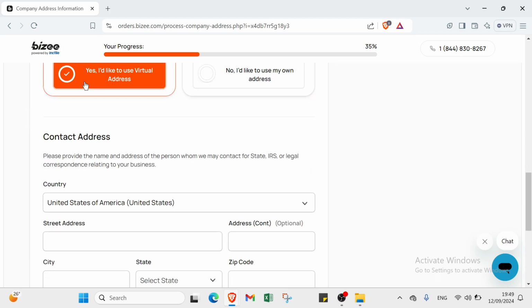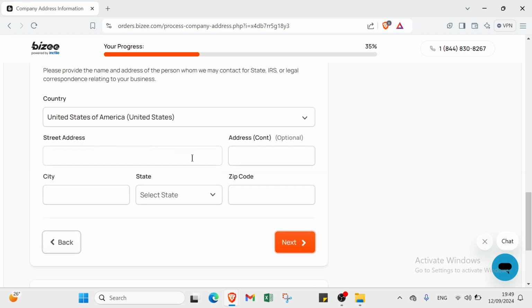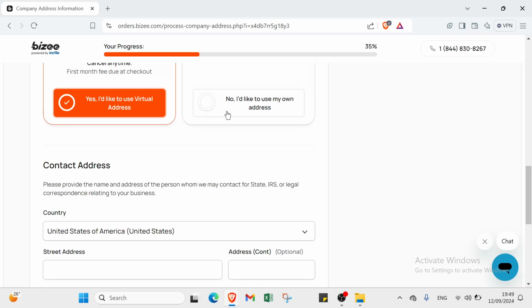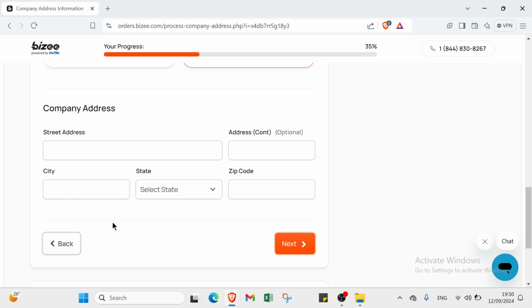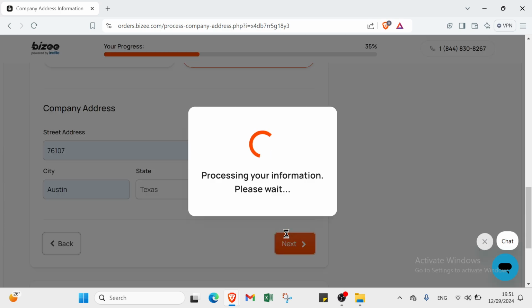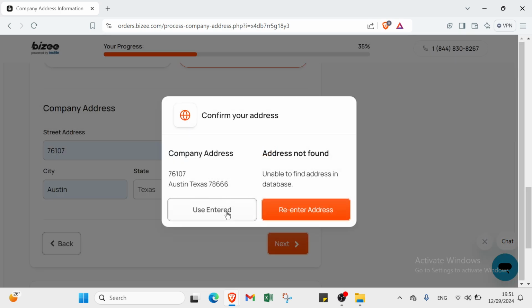Then you have to write your personal information about the first one. If you choose the first one, street address, address code, city, state, and zip code. About the second one, company address, you have to write your information like street address, city, state, and zip code. Then you click over Next once you write your personal information. So here we have confirm your address.